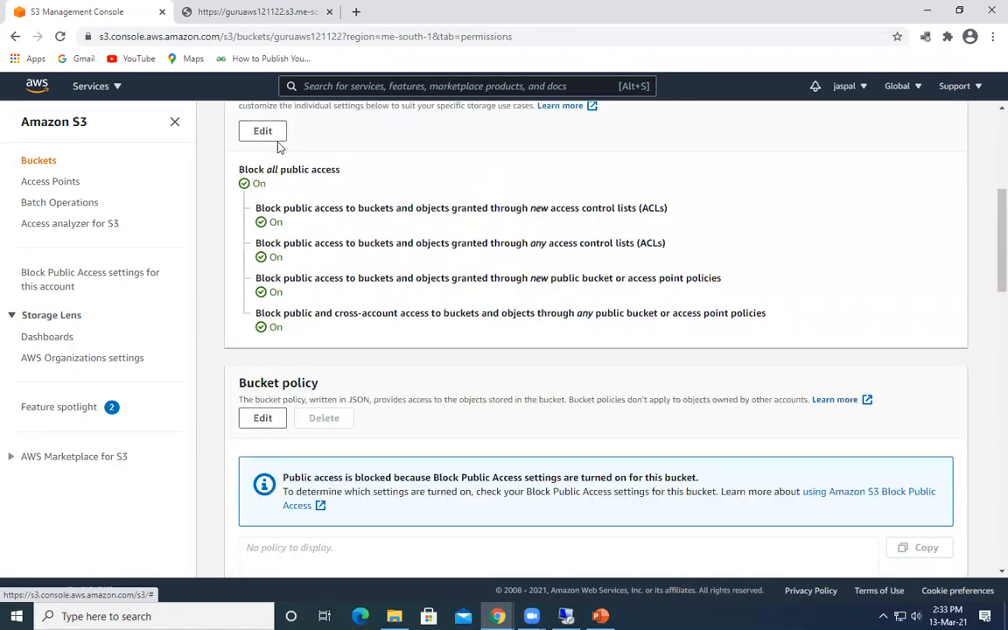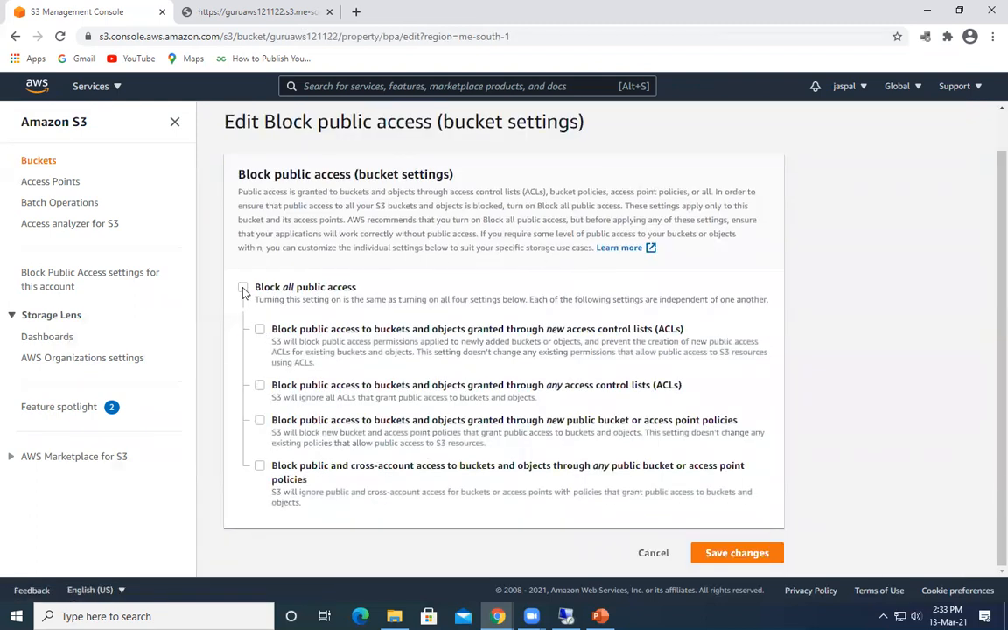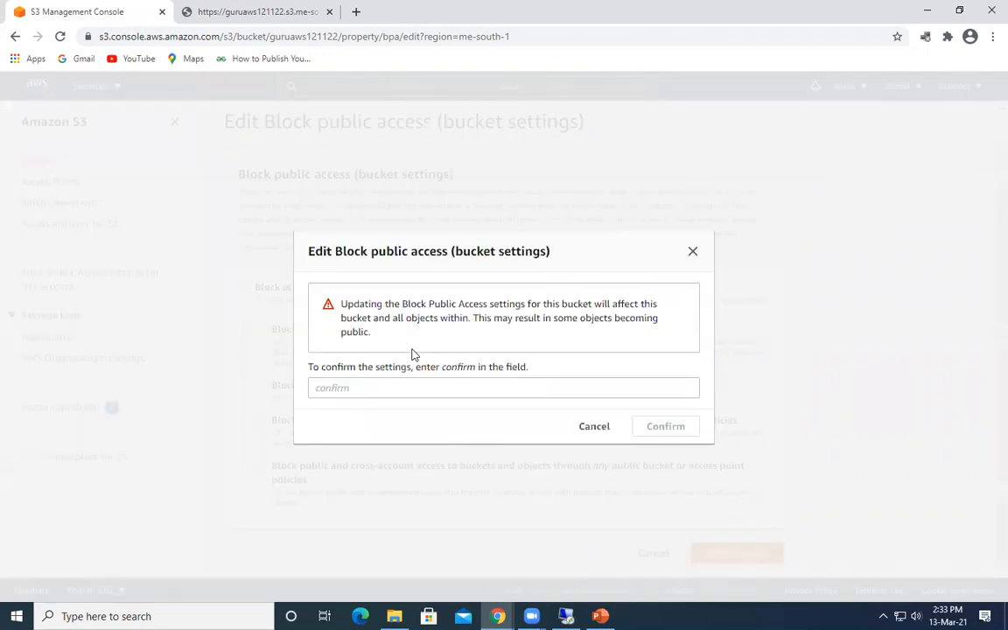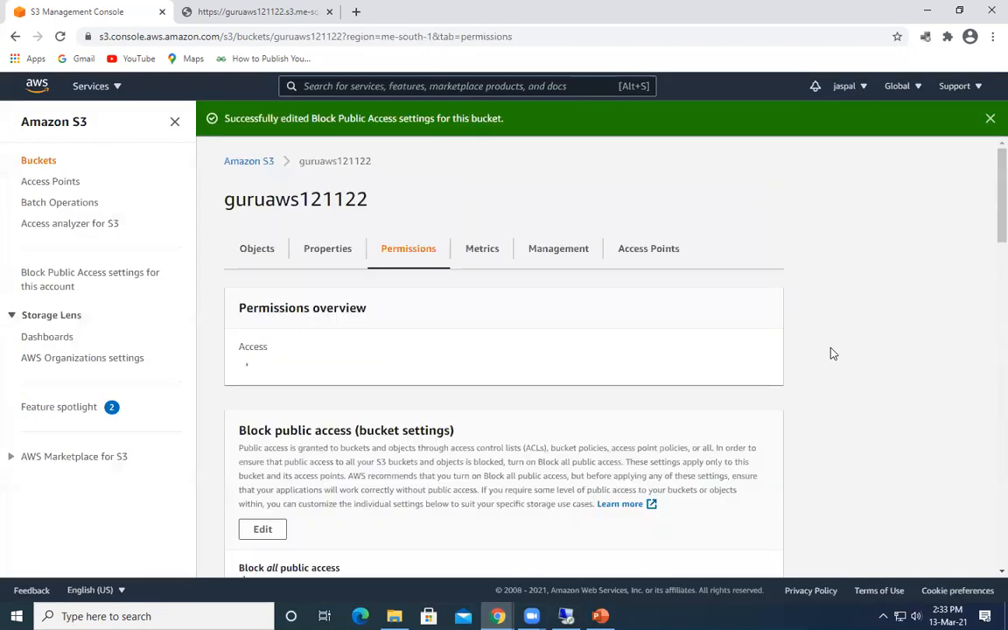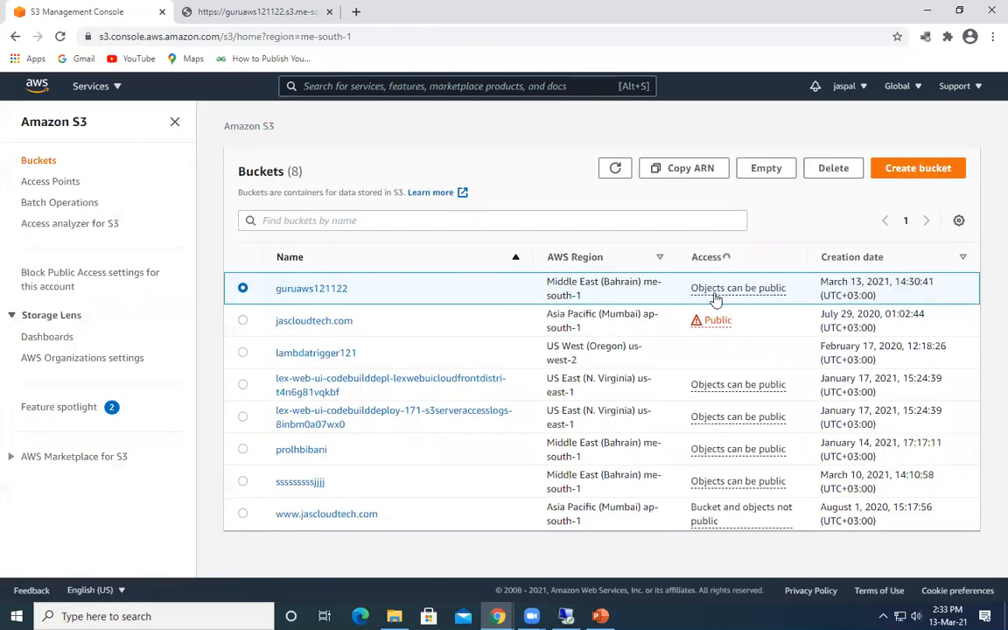So I will edit this one and remove this option over here and save the changes. So you can see you are updating the access permission to the bucket and you are making it public. So I will just confirm this one. Let's click confirm. So now if you go back to the buckets over here, you can see it's mentioned over here, objects can be public. It's not mentioning that all the objects are public.